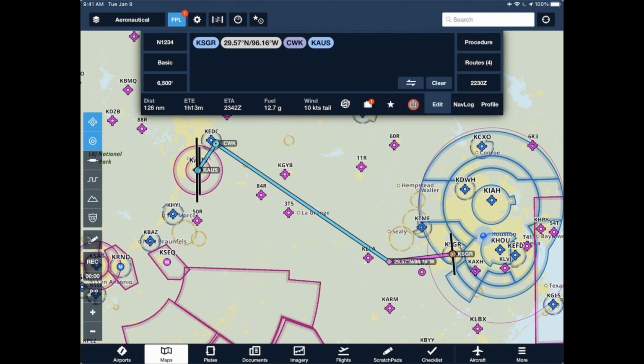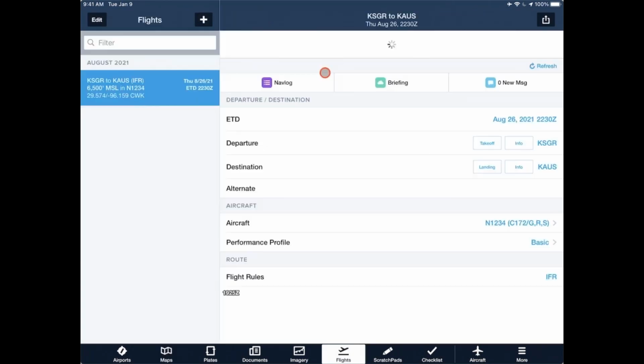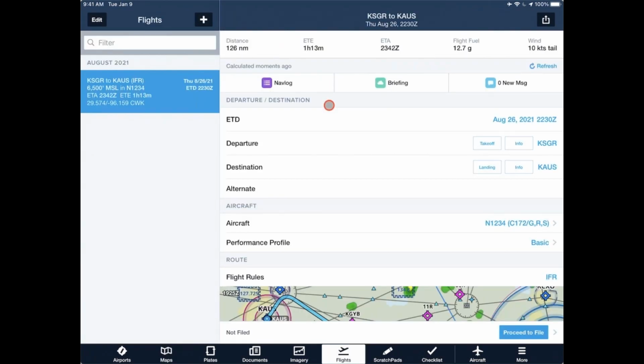All right, hit the send to button. We're going to take this over to the flights page. Okay, so when you're all done with this and you're ready to send it over to the flights page, you will tap the send to button and then flights, and it magically sends it over here. Automatically. That's good.